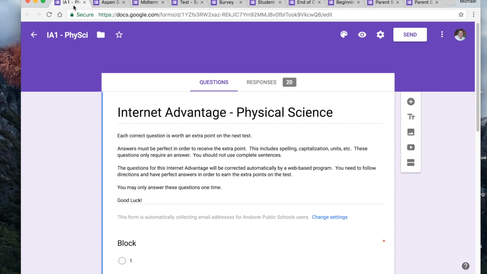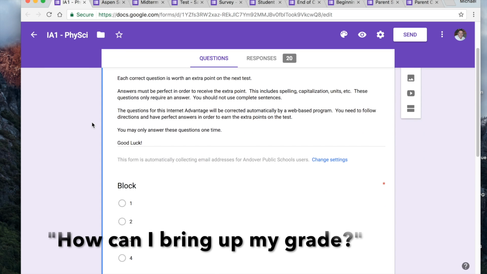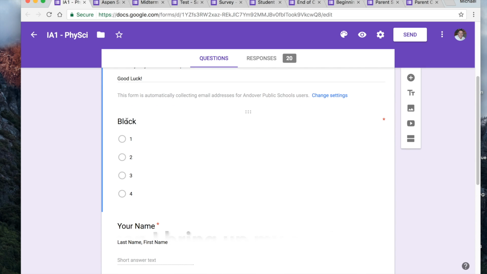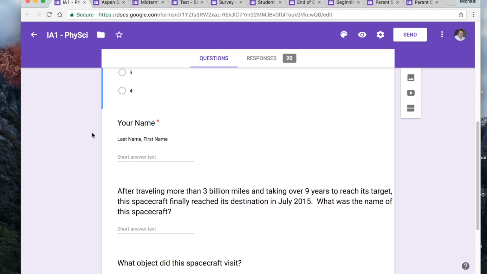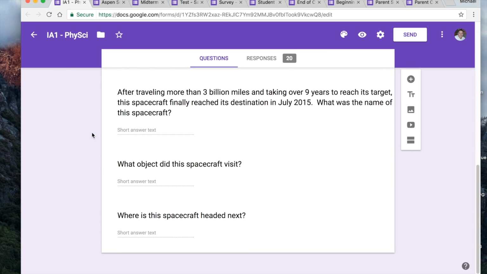And then the last one that I have is an example. I do something called Internet Advantage. It's just a series of extra credit trivia that I usually post on my website before there's a test. And the students fill this in. They've got the different block numbers. We have 4 blocks a day currently, their name, and then a few questions.